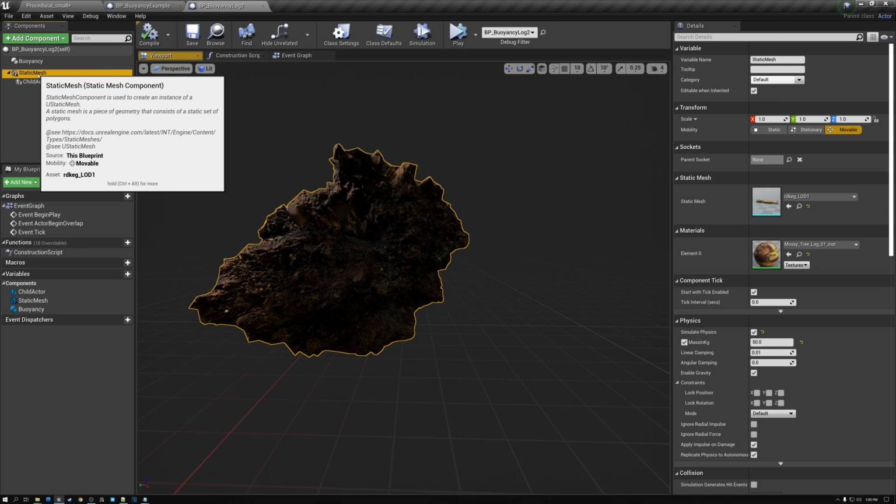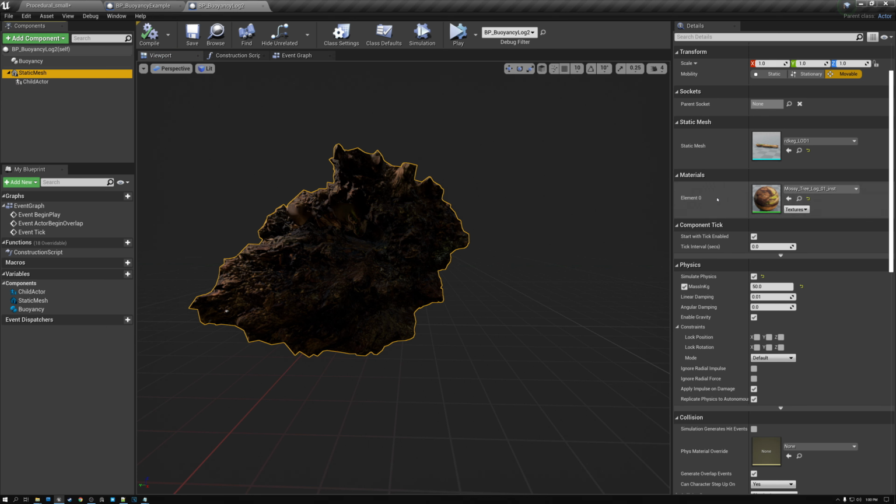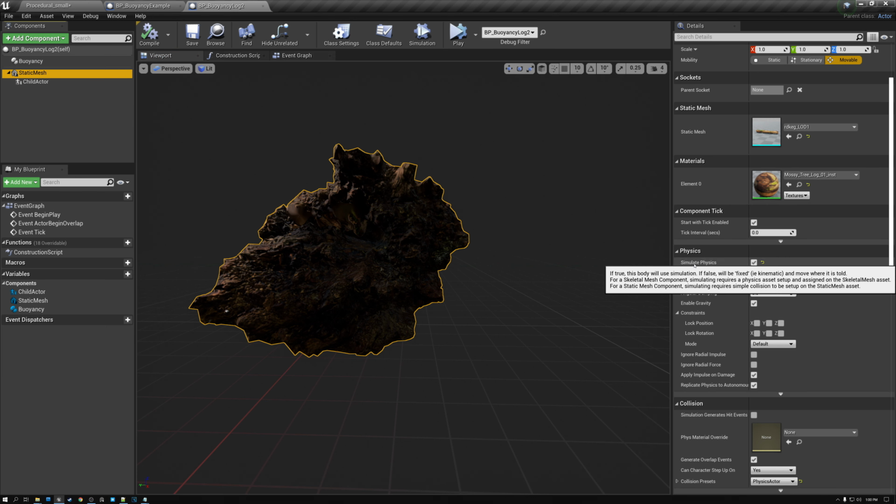So if I pick this static mesh and I scroll down here to physics, you can see that simulate physics is checked on. And that's really important because we do want the log to respond to gravity. But we can also see that this mass in kilograms box is checked on. And what this is doing is it allows us to override the mass of our log. And in this case, the override value is set to 50.